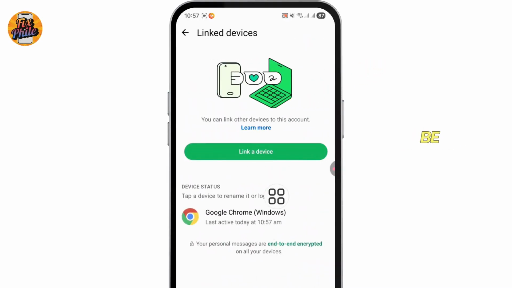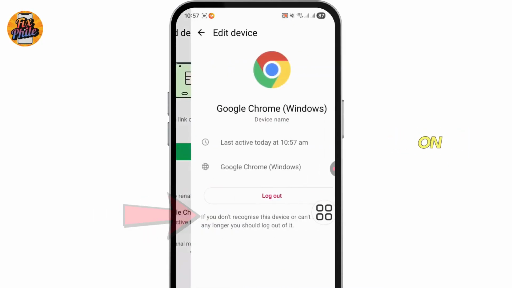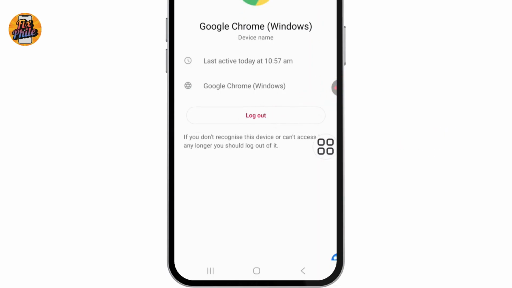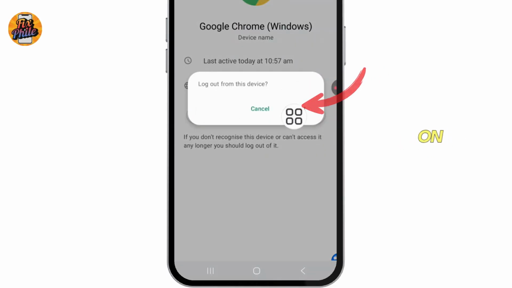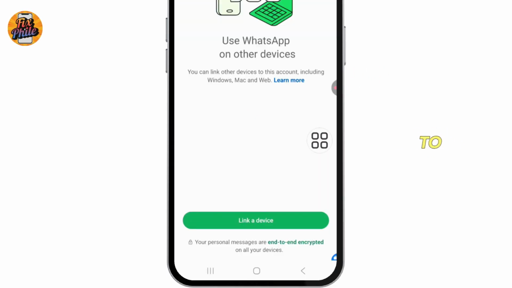Now, at the bottom, you should be able to find the option of Device Status. Here, you will see all the devices currently linked to your account. If you find any unknown device, you can simply tap on that, then tap on the Logout option. Now, tap on Logout.